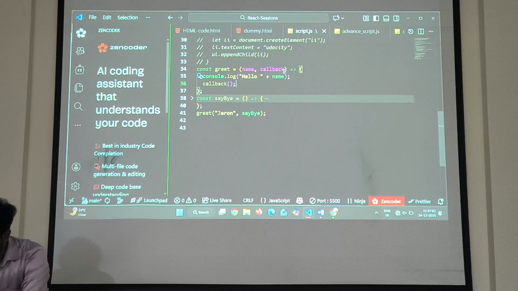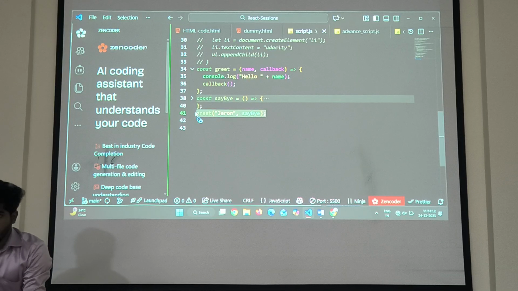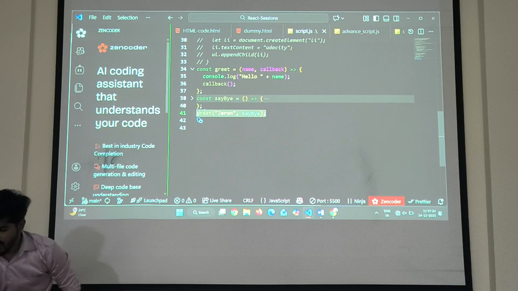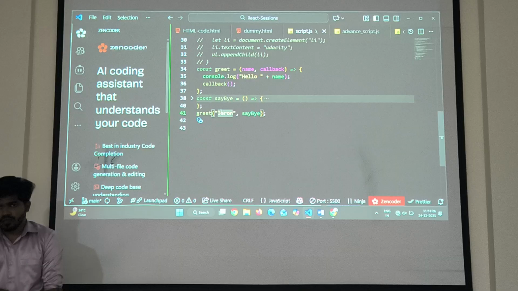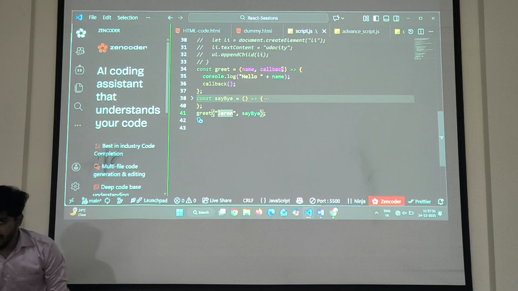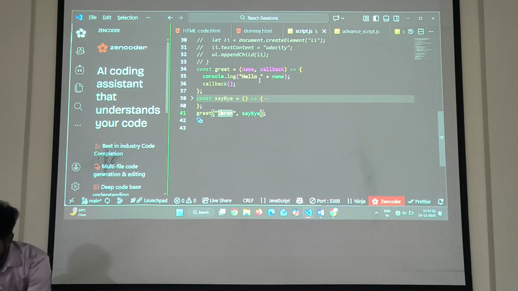What is this and what is this? What is the actual name of these two things? Calling the function, function calling. Then that is the function declaration. The values inside are called arguments, parameters. Defining one function as a parameter of another function is a callback function.